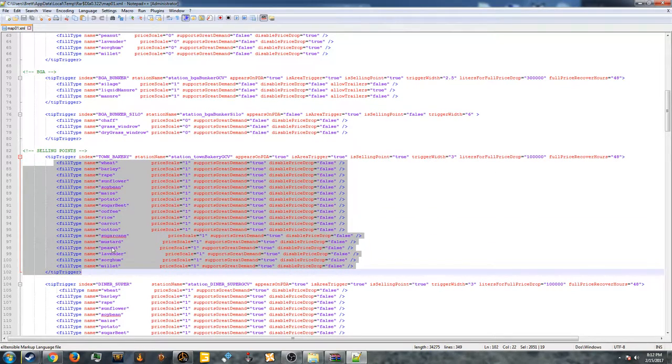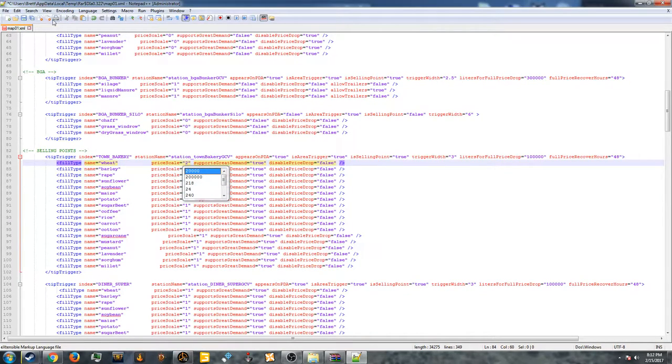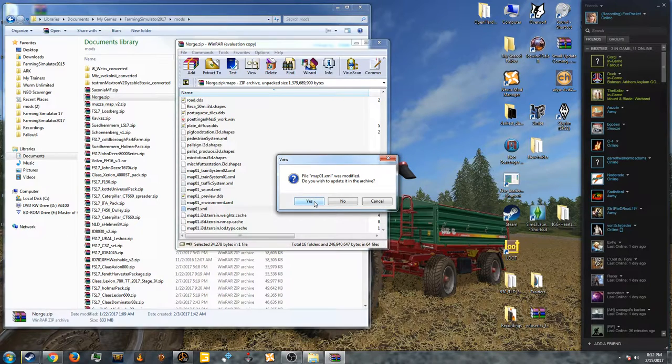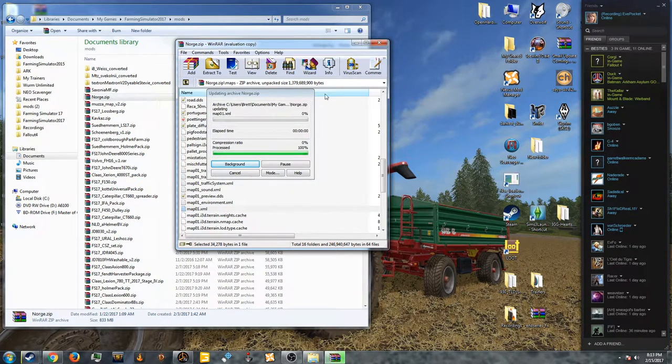And this is a multi-fruit map. You can change these values to anything you want. I'll just go ahead and put this at 2 for wheat. I will save it. Close this out. It's going to automatically update it. Yes. This was a pretty big XML file. Depending on the size of the XML file, it might take a little bit longer. Once that gets done updating, you should be good to go.